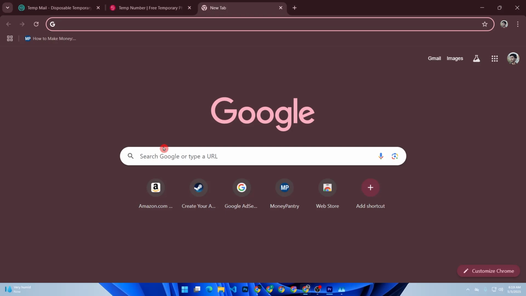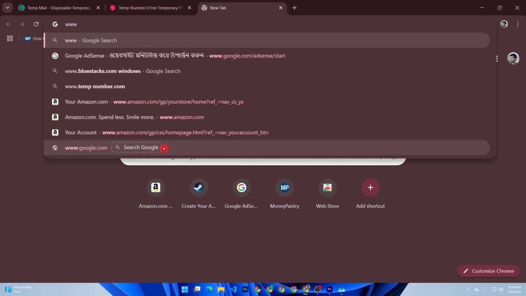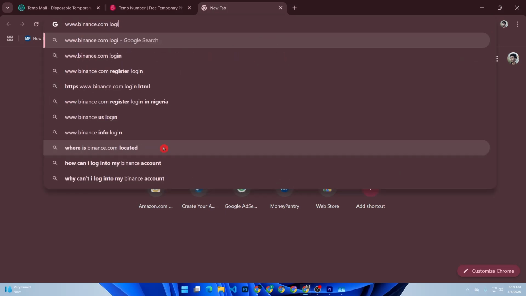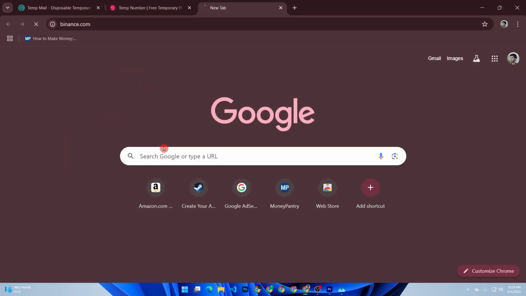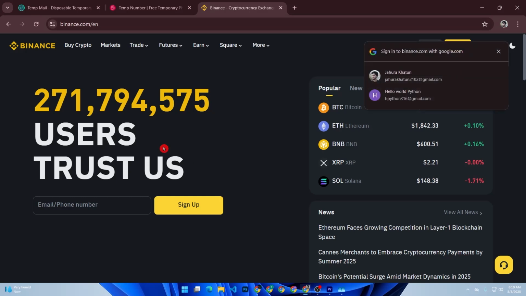Let's start by opening your browser and heading to www.binance.com. Always double check the URL. There are fake sites out there.